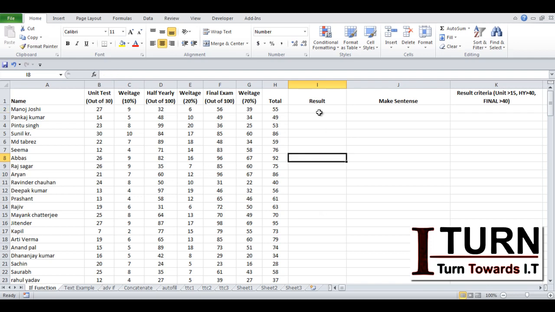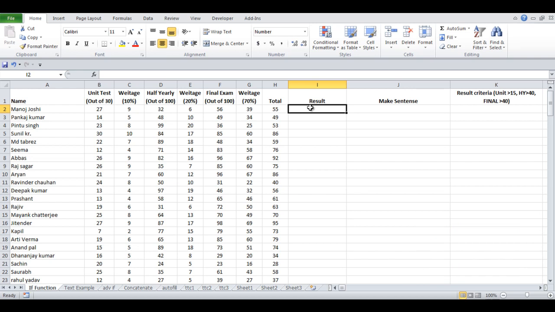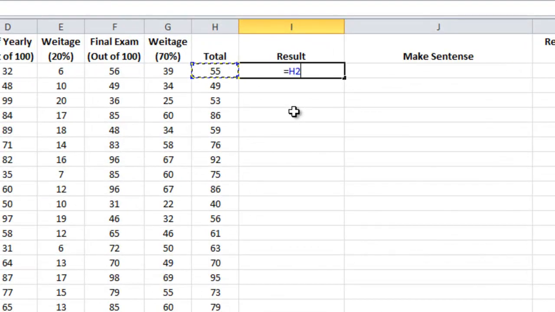Fine. So now let's get into some practical examples. Let's say the school authority has asked for all the students who have scored less than 40. If the student has scored less than 40, then they are fail, and if they have scored more than 40, then it's pass. So how to do this particular logical test? It's very simple. Start with an equal to sign, and I'm checking whether this cell value is less than 40.